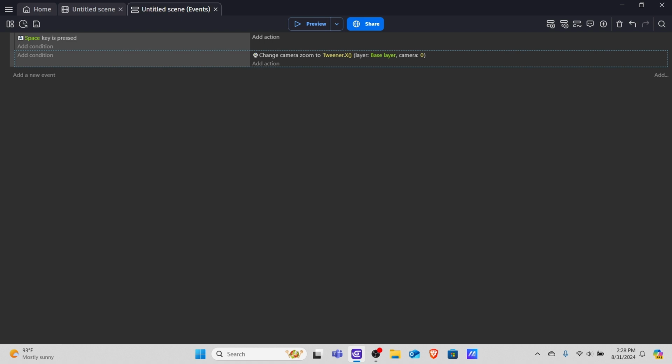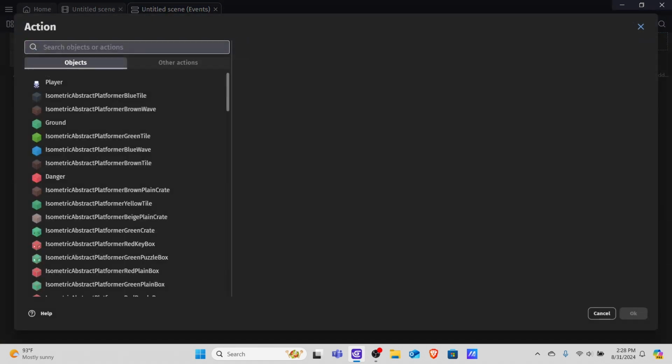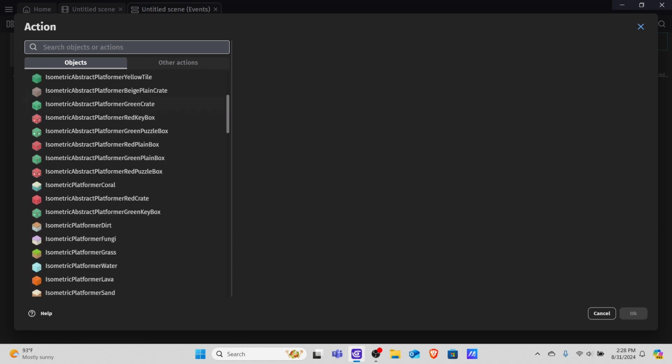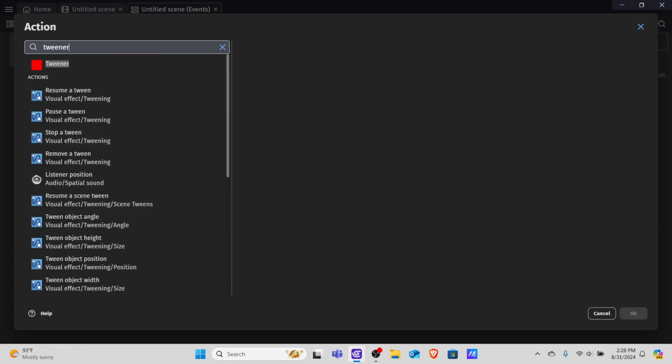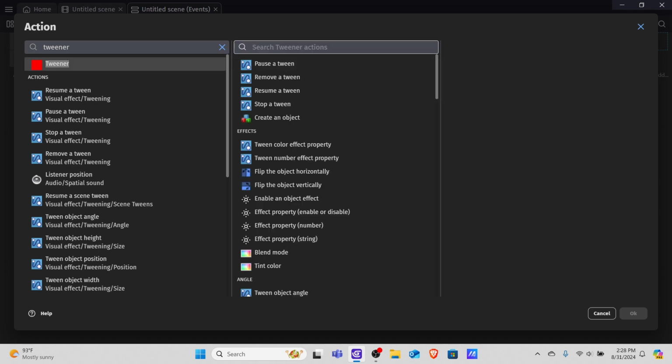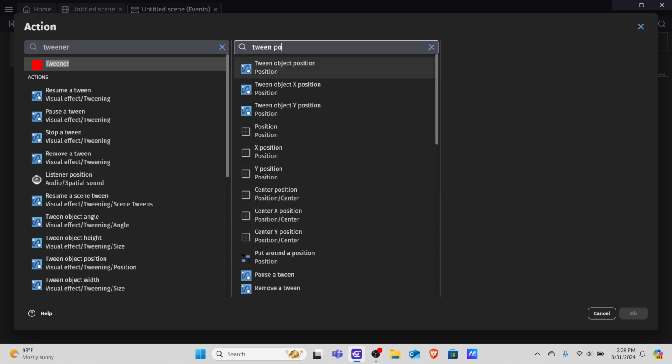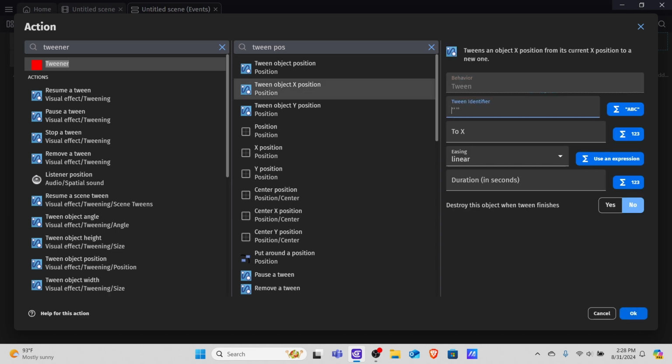Let's make an action. Add an action. And we're going to go into the tweener. Let's type the tweener because we have a bunch of block objects. So to find it, let's type tweener. And then we'll get it. So now that we have that, we want to go into where it says tween. We're going to type tween position. And we want to tween the X position of the object.